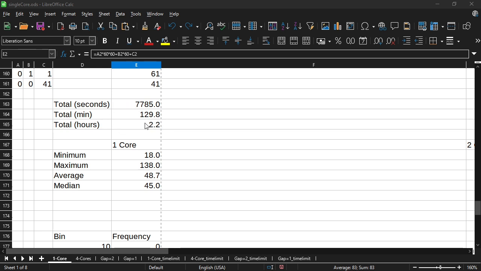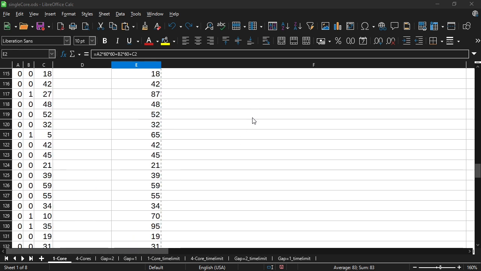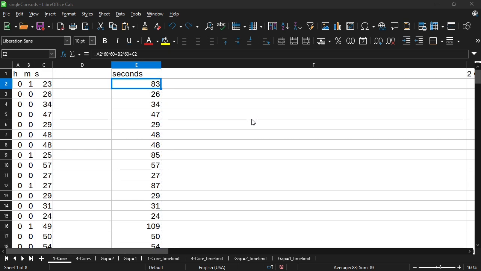It took around 2.2 hours to calculate all timetables. The fastest solution was found after just 18 seconds, and the slowest solution was found after 138 seconds. The average is 48 seconds and the median is 45 seconds. But as you know, I don't need 160 timetables. I only need one.